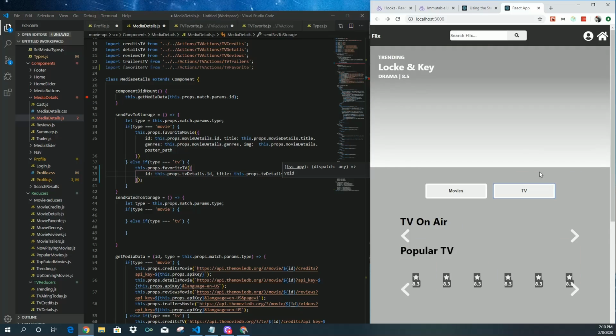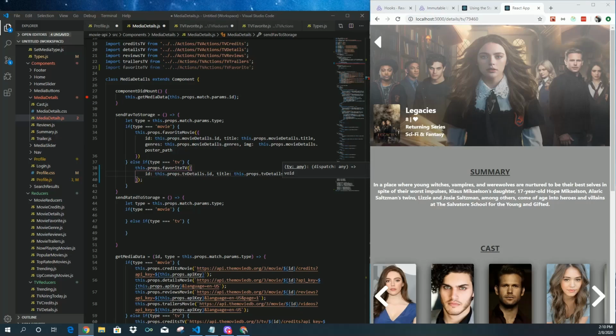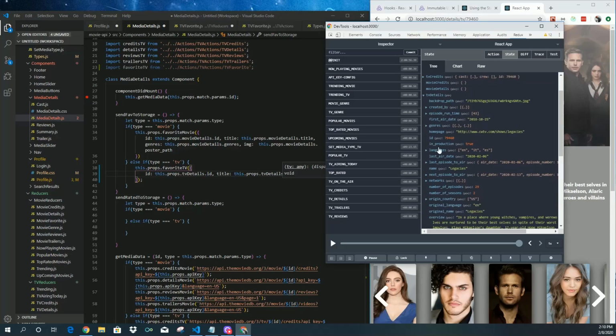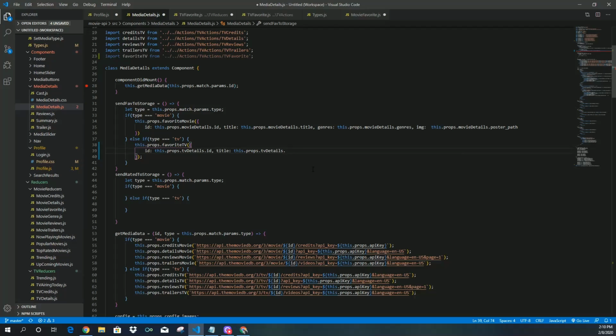Let me actually load a... so let's quickly check. Original name, the same thing. And then it also has a genres array. So we'll call genres this.props.tvDetails.genres, and we'll pass as well as the image, and that'll be this.props, and I think that's the same thing. This.props.tvDetails.poster_path, and I believe that's it. So we'll save it.